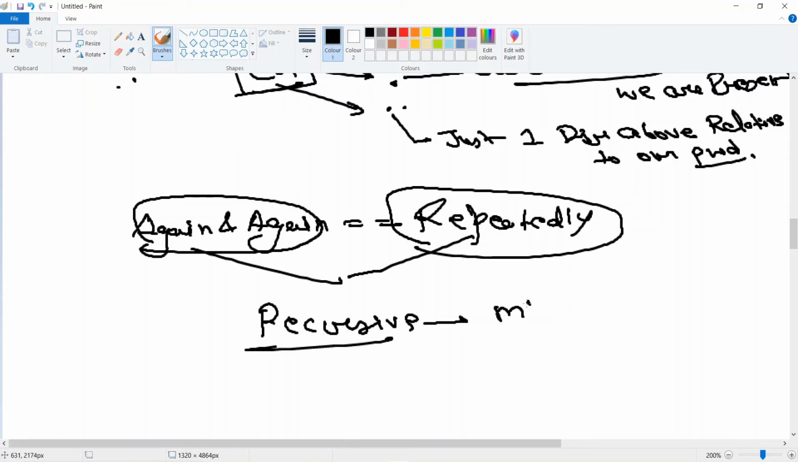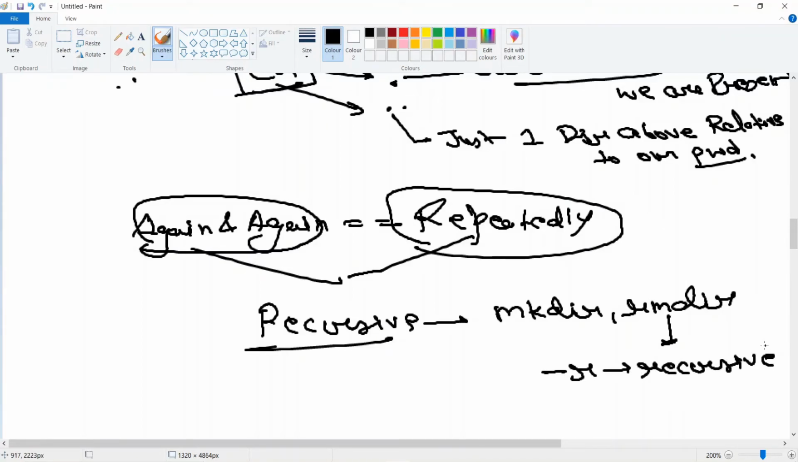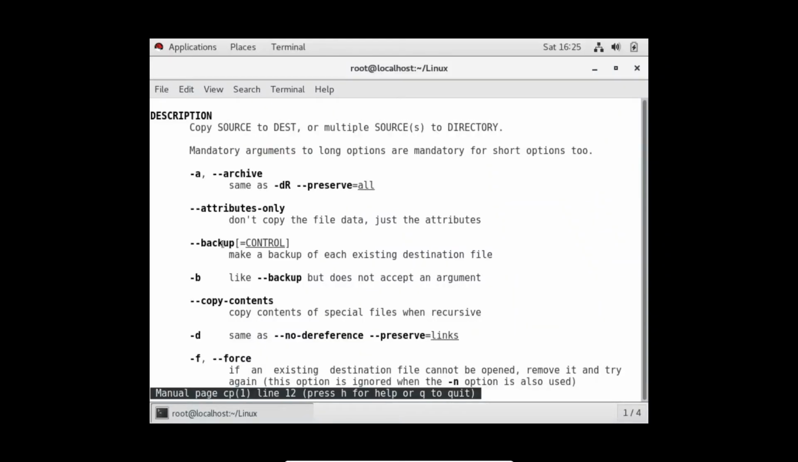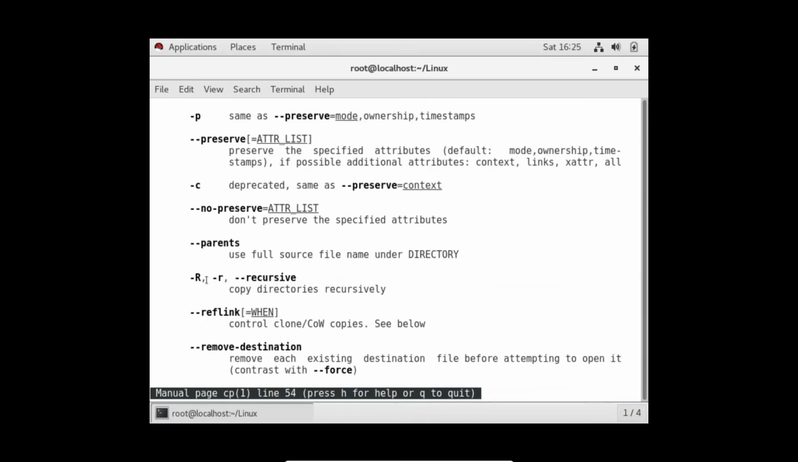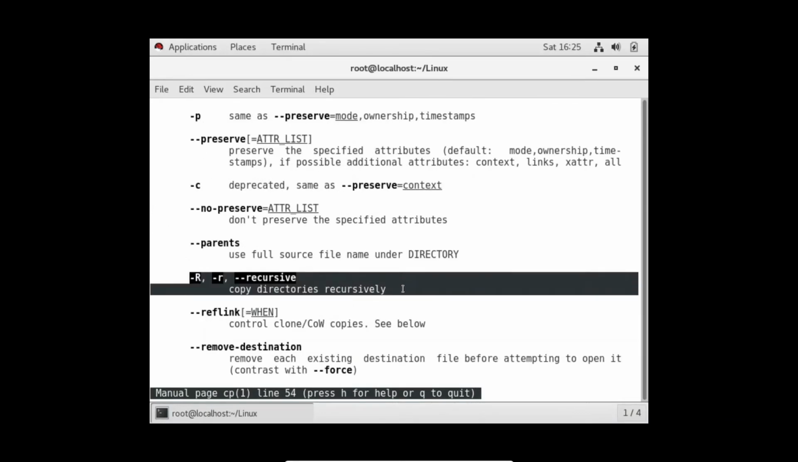And in mkdir and rmdir we already discussed that if you want to create some directory inside a directory again and again recursively, or if you want to delete some directories or files from any particular folder repeatedly till all the folders and files in that folder are deleted, we use the option called -r, and -r represents recursive. So in the same way, I want to check, is there any option of recursive in copy also? I'm checking. Oh, see, there is an option. It's saying copy directories recursively.